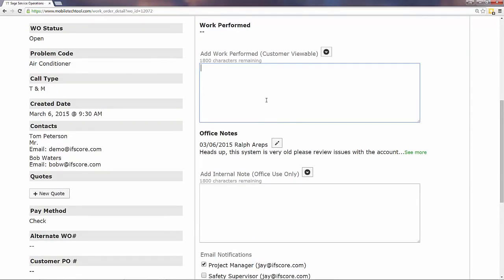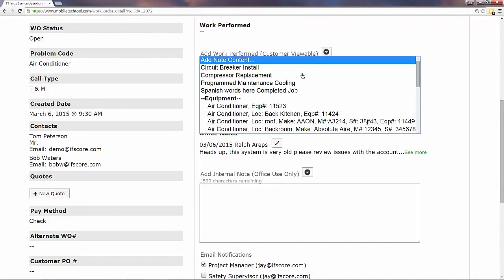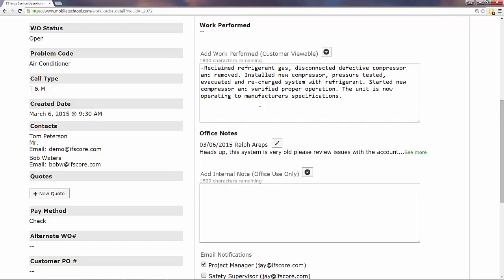So let's go ahead and add some notes. I just so happen to have a few canned responses here. We have the ability to use a canned response if we want to cut down on spelling errors and build consistency in our messages, or we can just type in our own custom message here.